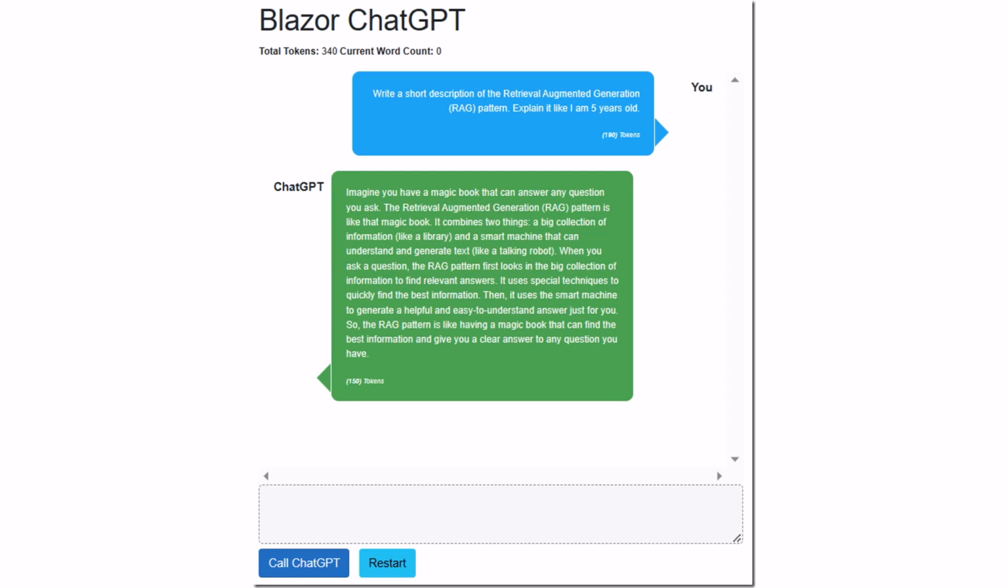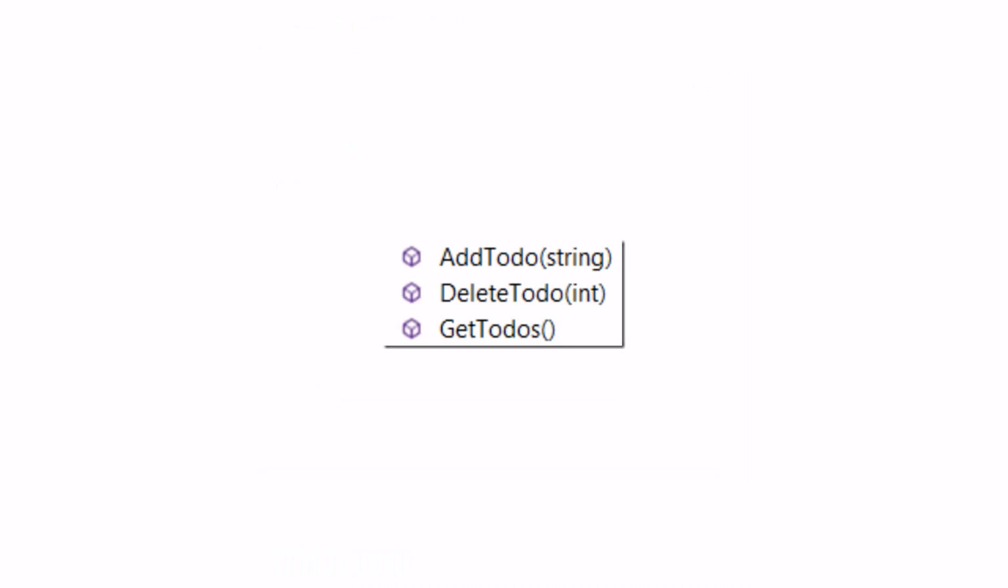The sample application behaves like a standard ChatGPT application in that it can provide responses in a conversational format and track what is discussed so you don't have to repeat information previously covered in the conversation. However, this application has three functions defined. AddToDo allows an item to be added to a list. DeleteToDo allows an item to be deleted from the list. GetToDos retrieves the items in the list.